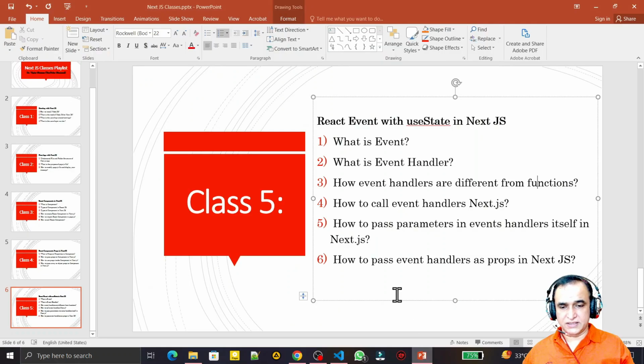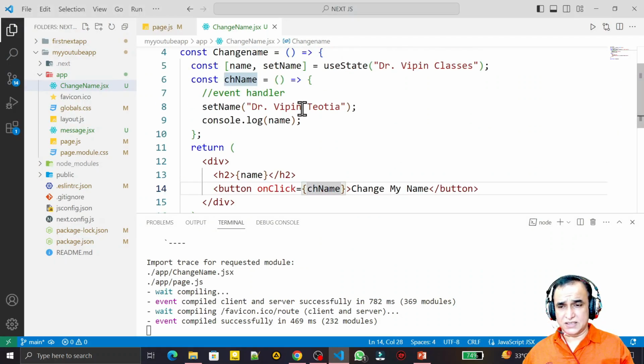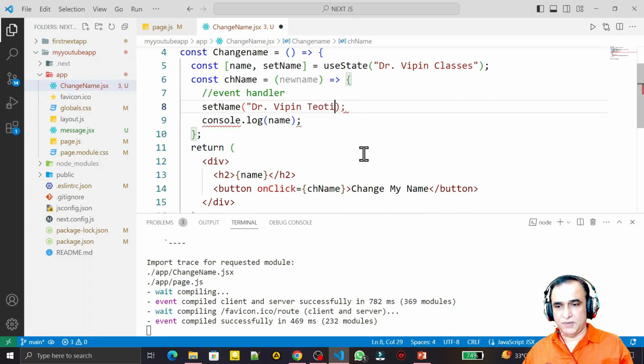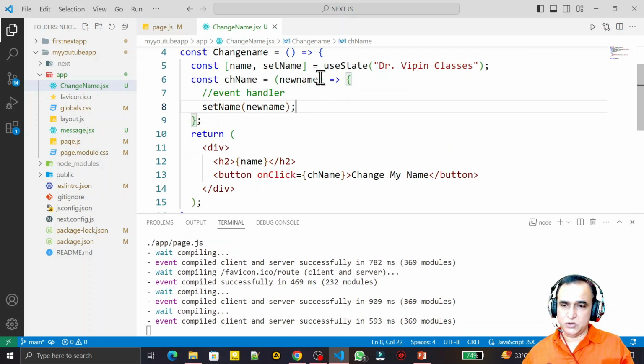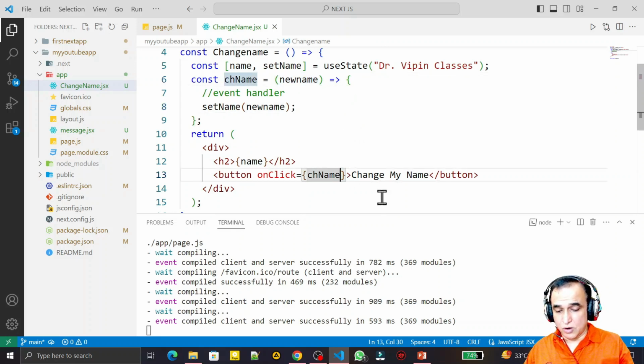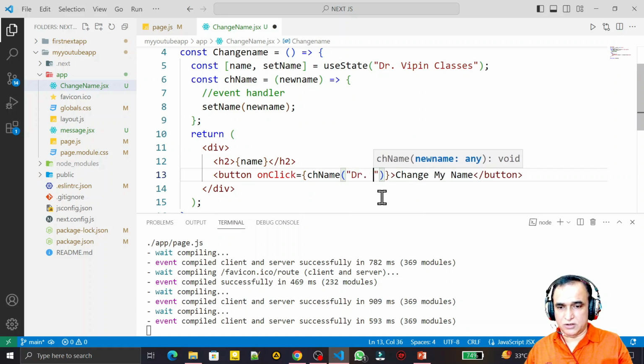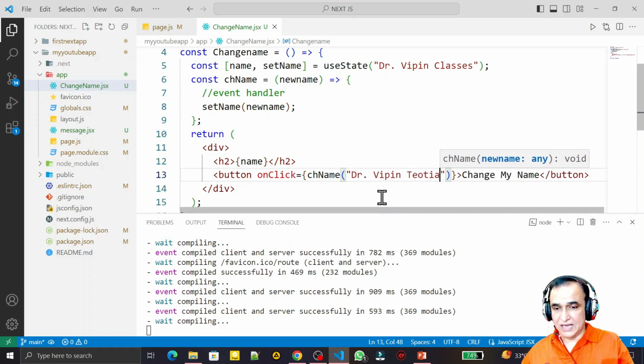Now the fifth question rises: how to pass a parameter in an event handler? Suppose I want to pass a name here at runtime. Suppose this is a name, I say new name, that I want to change, and that name I want to display here. I remove the log also, no need to show the log because we know that it is a state variable and it will change the value. So this name I am passing here, but if I call it like this and say Dr. Vipin Tevatia, then it will show an error.